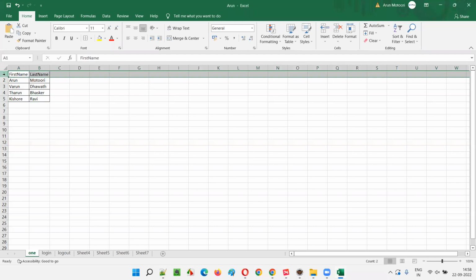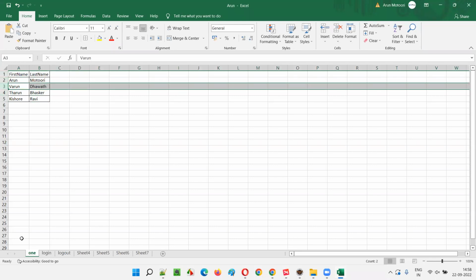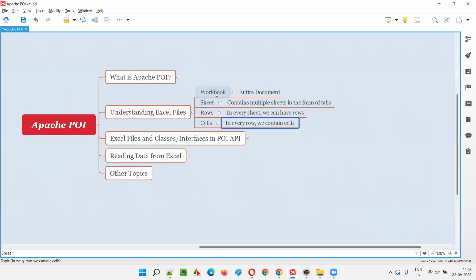This is called a row. Whatever I'm highlighting is a row. Whatever I'm selecting here in the tab is a sheet. The entire document is called a workbook. These four terminologies are very important, because in the coming sessions of this Apache POI API library series, we are going to use workbook, sheet, rows, and cells. We are going to automate operating these Excel files with the help of these terminologies only. That's why this session is also important.